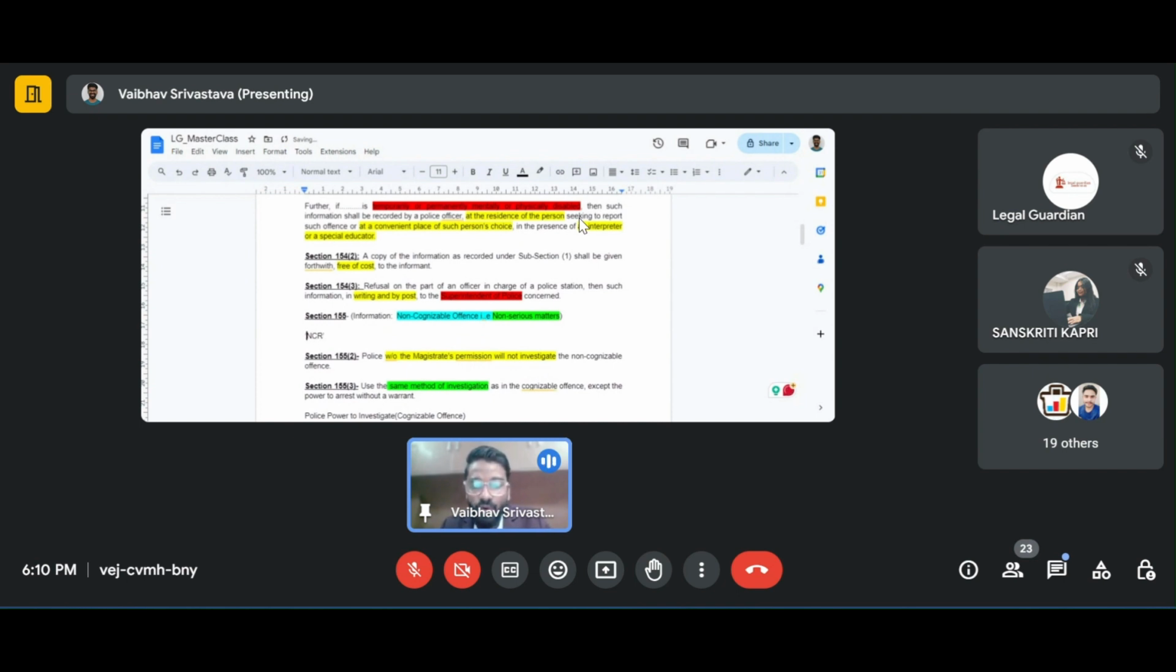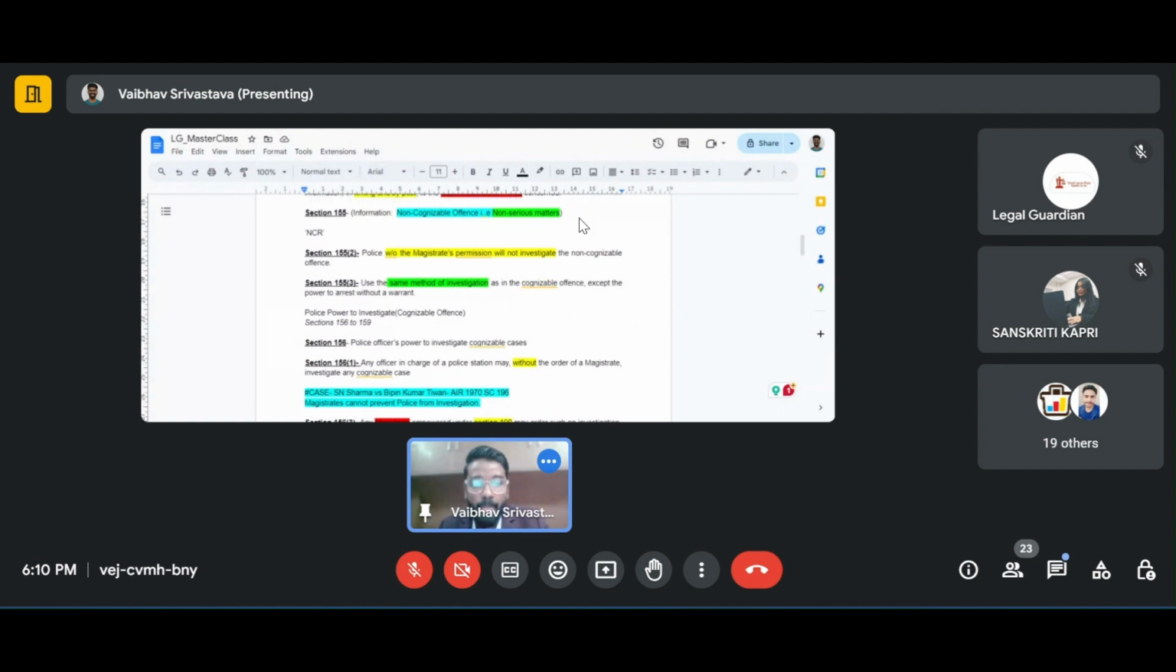We have understood what an FIR is. It has not been defined anywhere in the CRPC, and the NCR has also not been defined, and it is known as a non-cognizable report. A non-cognizable report is a report where the offense is non-cognizable in nature, that is, non-serious in nature.